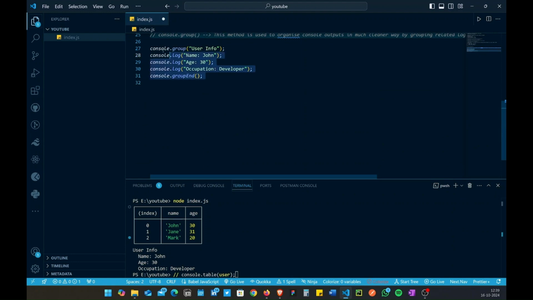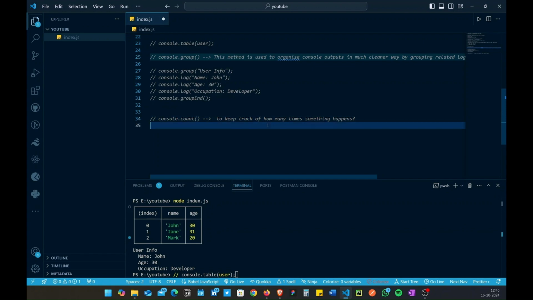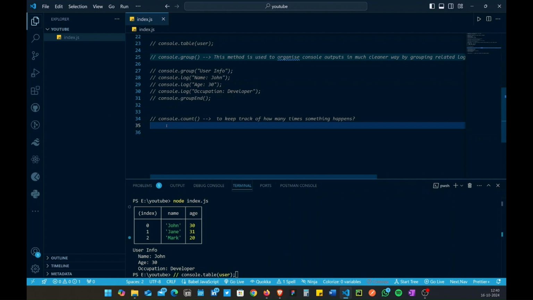And next we have the console.count method. The console.count method is used to just keep track of how many times something happens in your code, right? It's as simple as that. So we'll just see an example so we can understand it much better. I'm just trying to print out.